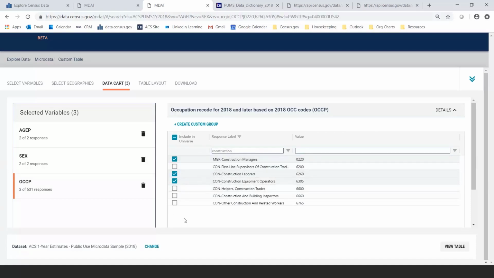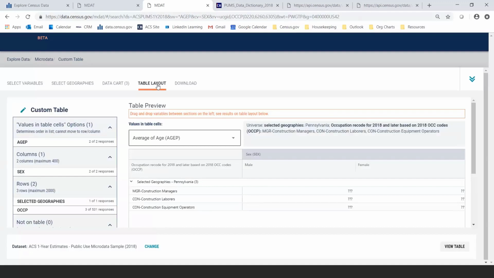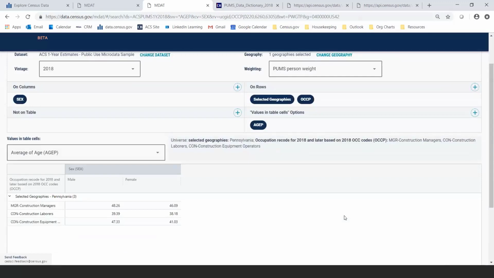And at this point, you can click on table layout. This is going to show you what the table is going to look like. You can manipulate what's going to be the columns and rows, but you can also do that once you view the table. So we're going to go ahead and view the table. We're going to trust the tool for now.